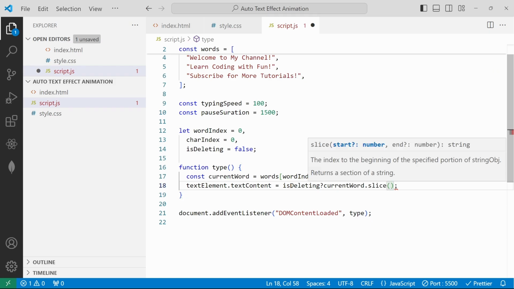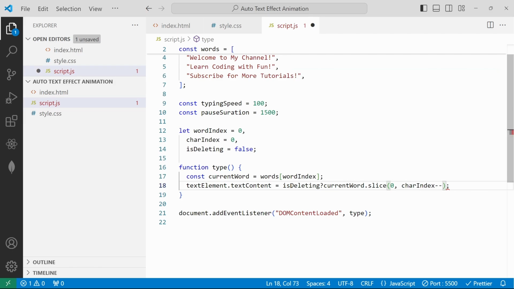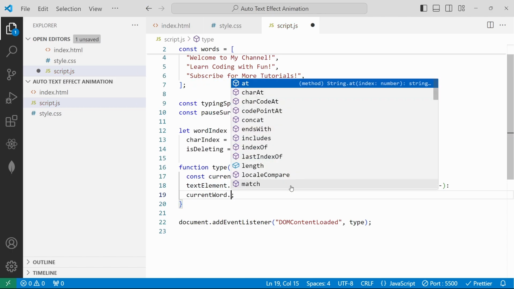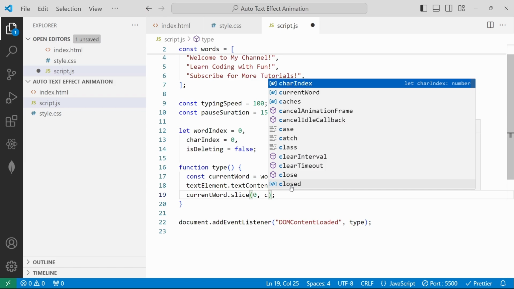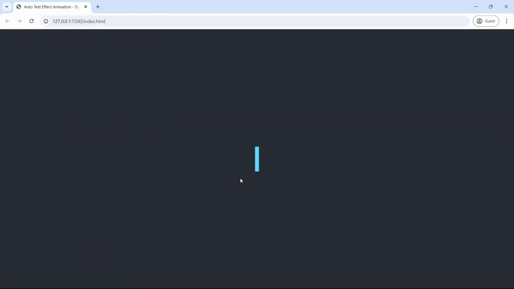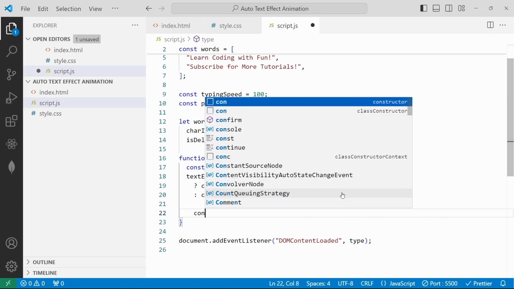This will help us to get the character with 0 and then char index of minus minus if it is deleting. If not, we can add the current word dot slice of 0 will get the char index plus plus. If I save, if I go to the browser, here nothing. Why? Because this is false and this current index is plus plus. And I will check with the help of console.log.